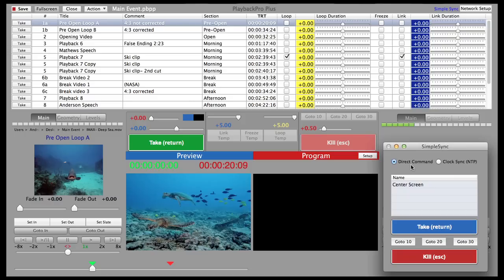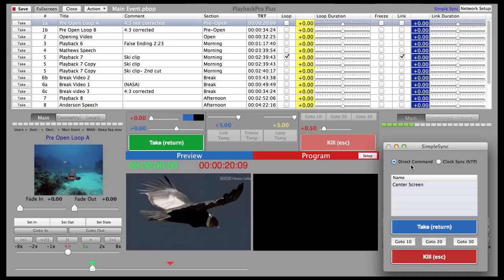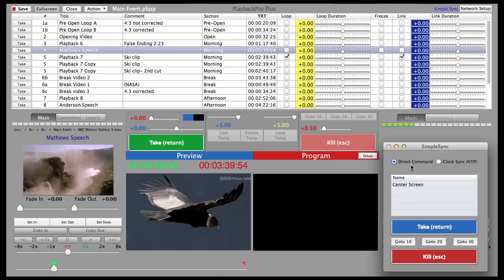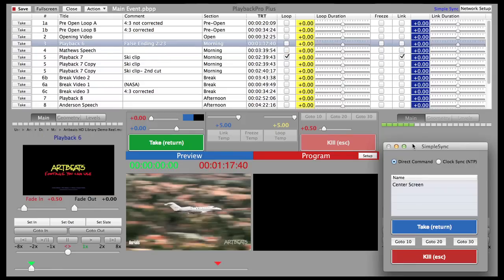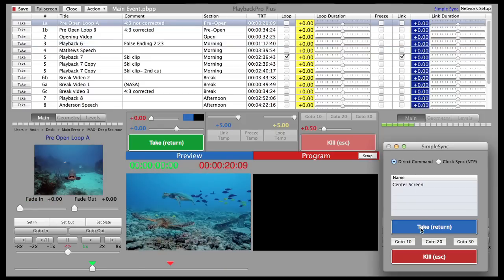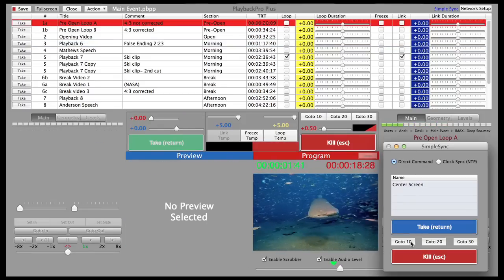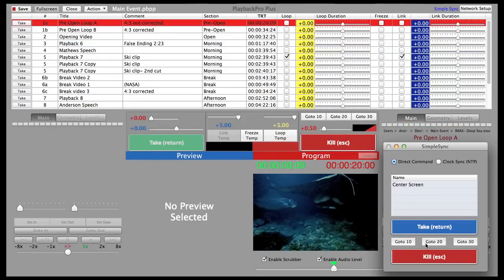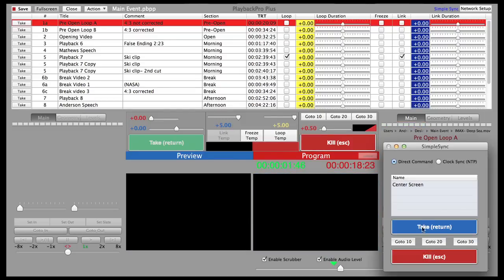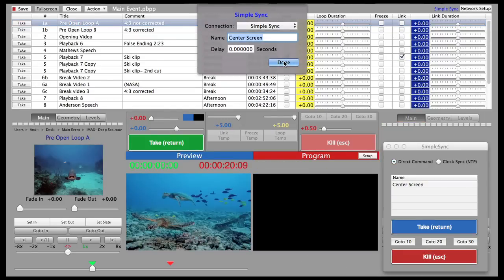To load a clip in preview on all computers, simply enter the clip number using the keyboard. The clip number can be alphanumeric, but it must match the alphanumeric numbers in the number field on all PlaybackPro Plus computers. The clip number will briefly appear above the name list in SimpleSync. The clip will load in preview, and when the Take button is clicked, the clip will start. The Go-To buttons are available, and to stop all clips, click Kill. To end network control, go back to the Network Setup button and select No Control from the list.